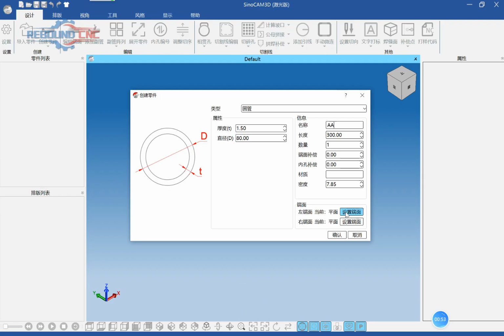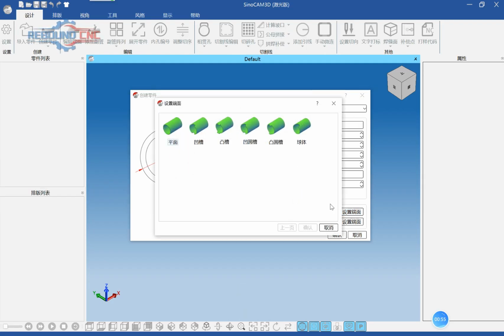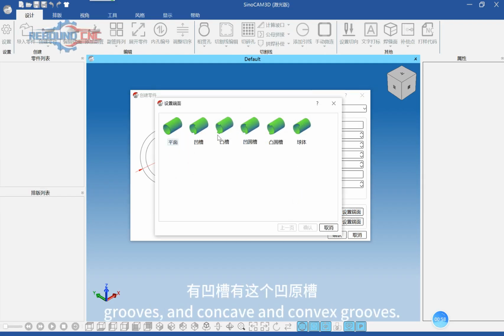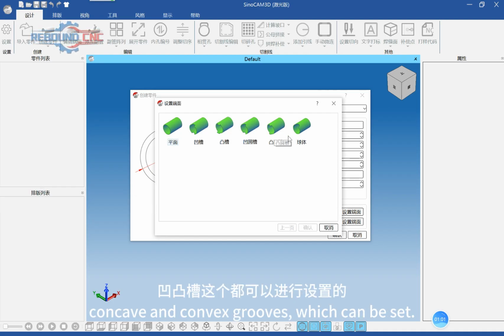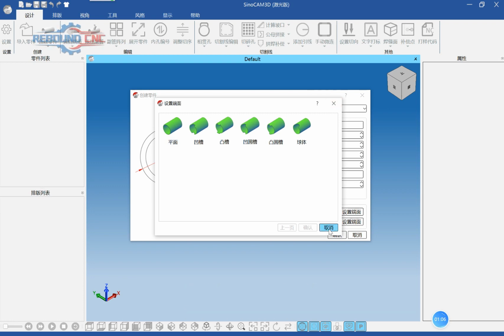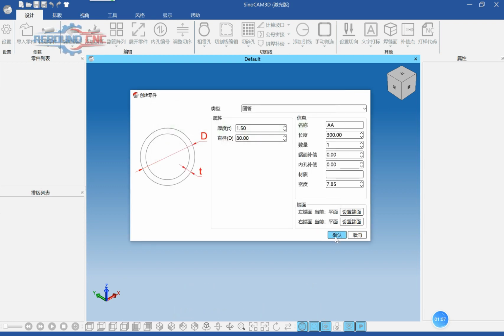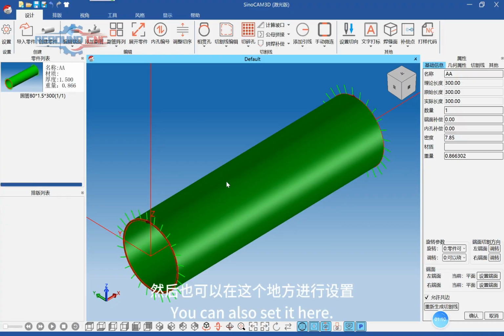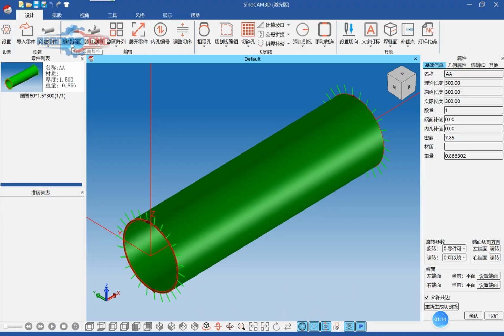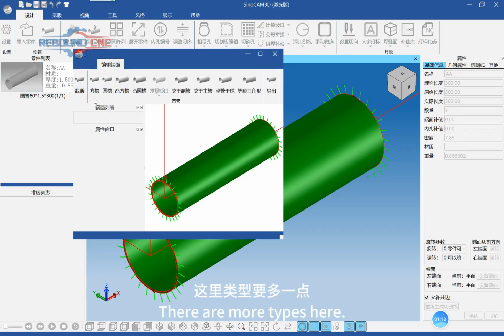Shape. After clicking in, there are planes and concave and convex grooves. Concave and convex grooves, which can be set. Let's not set it here. Just confirm it directly. You can also set it here. Edit end face. After clicking on the end face, there are more types here.